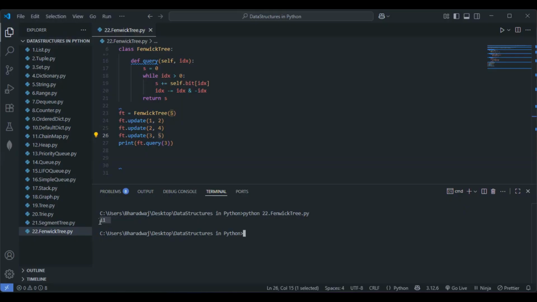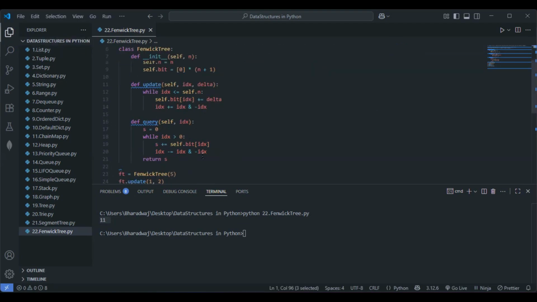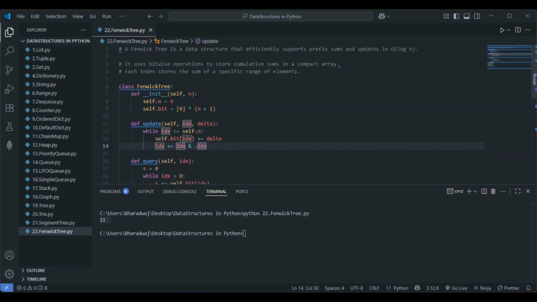So this is it for the Fenwick tree. Simple, right? So we went step by step. I have explained it to you step by step, basically. Again, this part is very important. Again, I'm telling you, Fenwick is a data structure that efficiently supports prefix sum and updates in O(log n). Just remember this. And it uses bitwise operations. See here, line number 20, line number 14, bitwise AND operator, right? So it uses bitwise operations to store cumulative sums in a compact way. This sentence is very important.